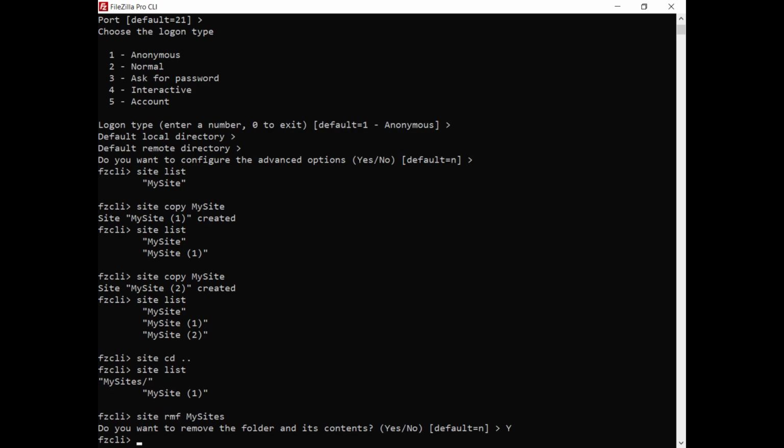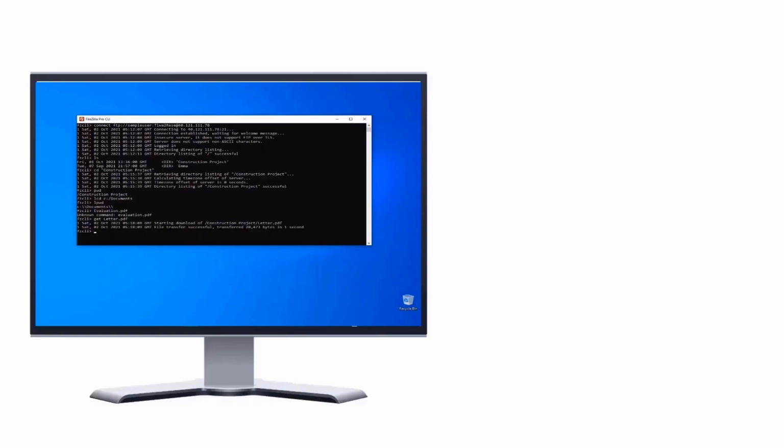In this video, you learned how to use FileZilla Command Line Site Manager. FileZilla CLI is fast and reliable.